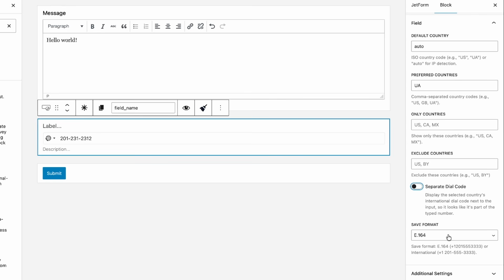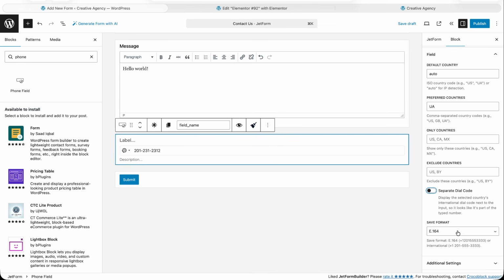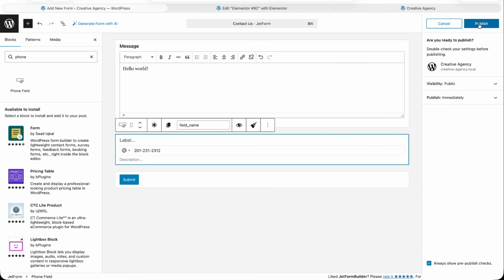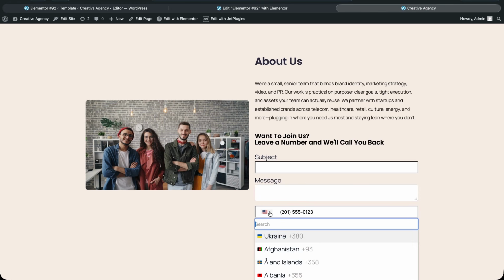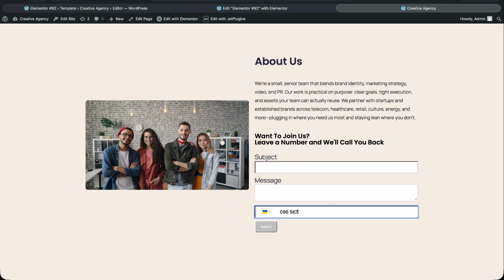You can also choose how the number is saved, like the standard international E164 format. And on the front end, the contact form is more professional and easier to use. Users get a proper country selector with flags and automatic formatting instead of typing everything manually.